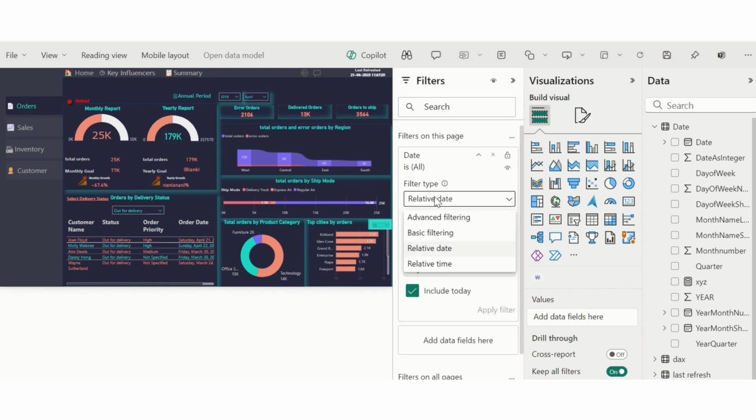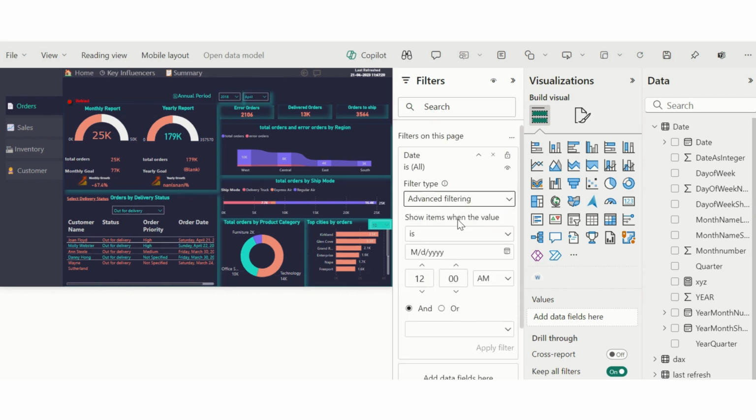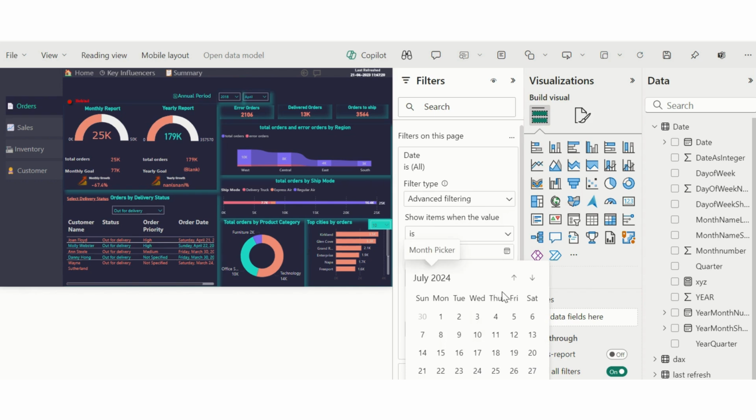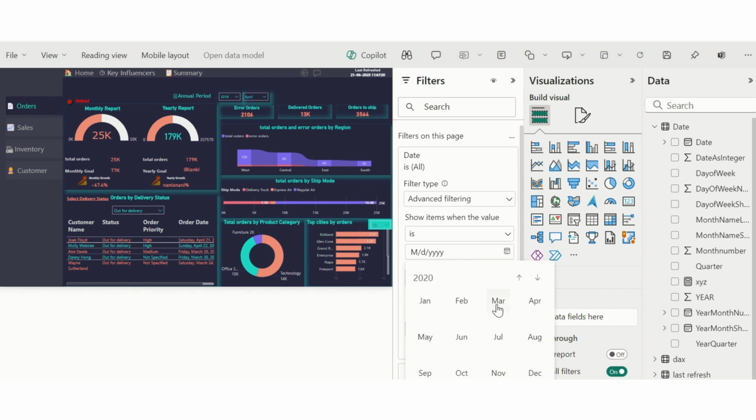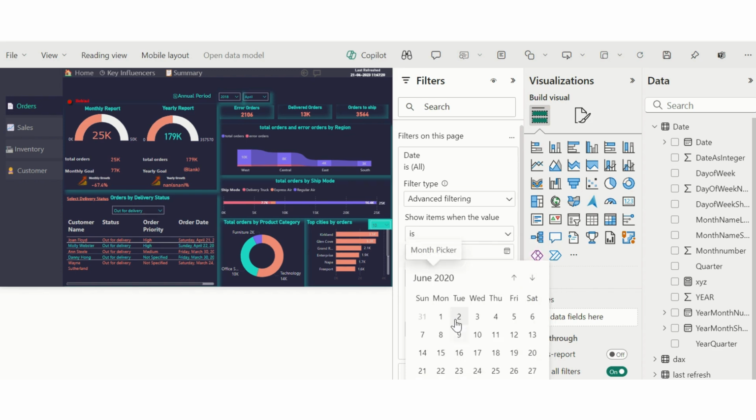You can see that there are different kinds of options present over here: advanced filtering, basic filtering, relative date, relative time. Advanced filtering is something where you can apply a particular if and else condition, like this date equals this and year equals this, rather than scrolling down through the different dates, you can directly do the advanced filtering. Like, show items when the value is, let's select 2019, 2020, or June 2020.